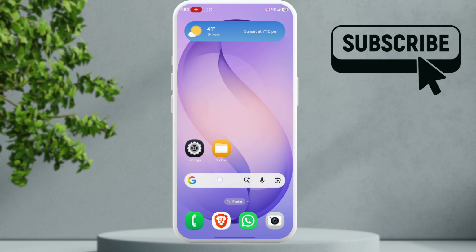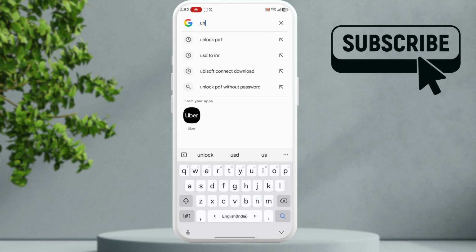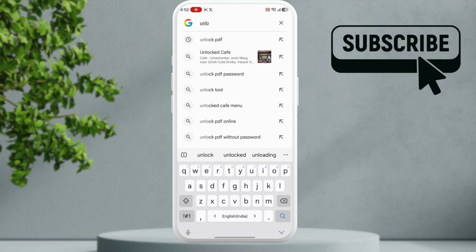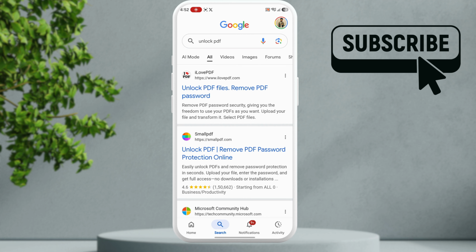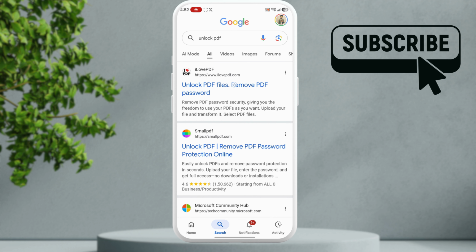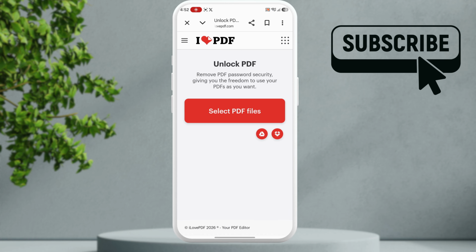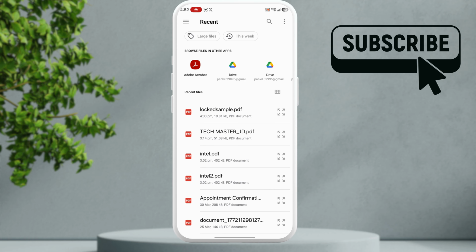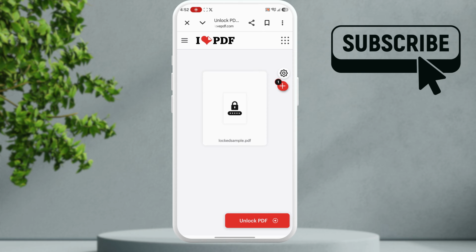the Google or any web browser and then type in unlock PDF. Now select the first result. Here you will see this iLovePDF link. Simply click on the first link and here select the PDF file that you want to unlock. So I'll just select my locked file and then tap on unlock PDF.